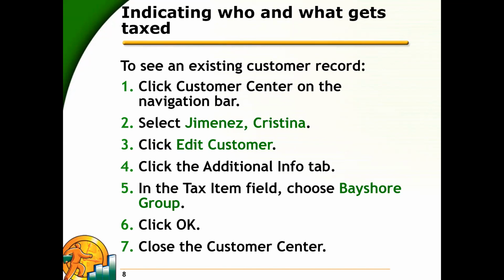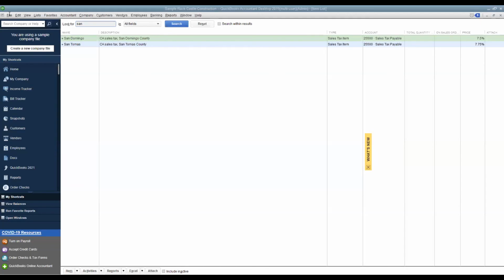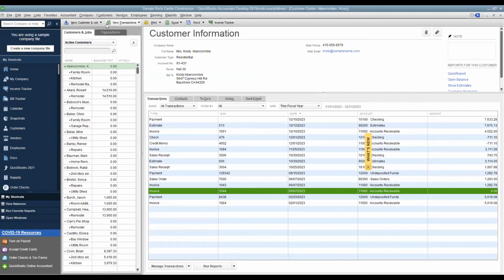So I'm going to pause for a moment here, go back into QuickBooks and take a look at those two items that we just spoke about. Okay, so let's go back in and take a look at our customer center.